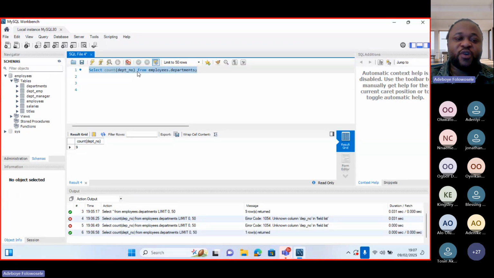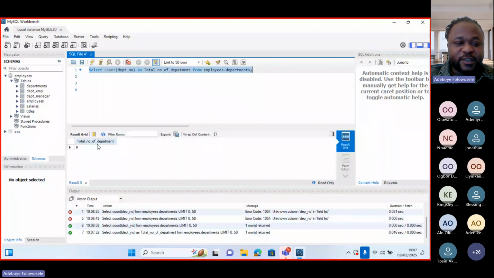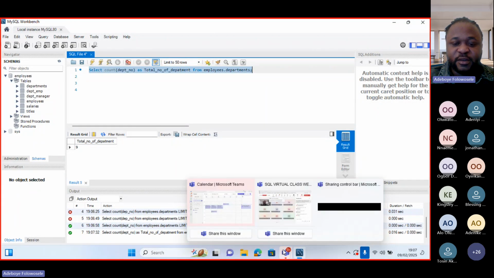Last week I taught you alias. So you can make use of the alias here and say the total number of departments. You can see the title has changed here to total number of departments.